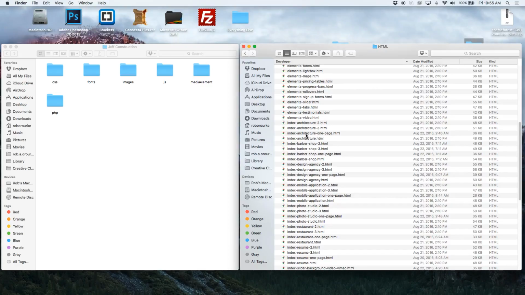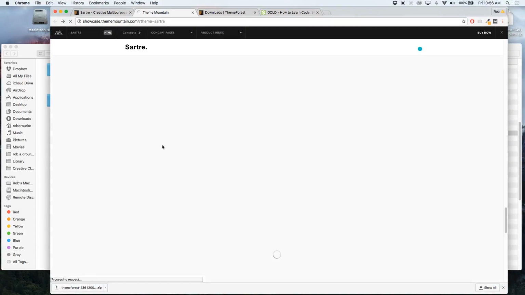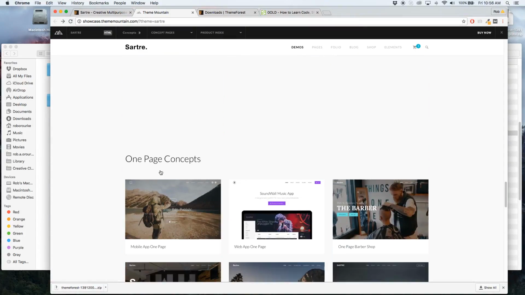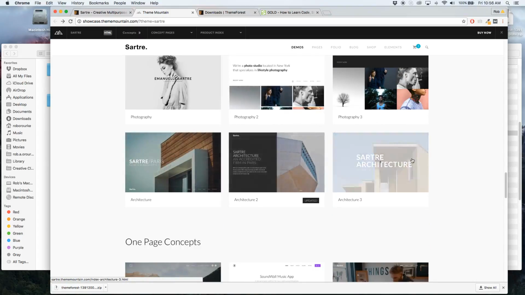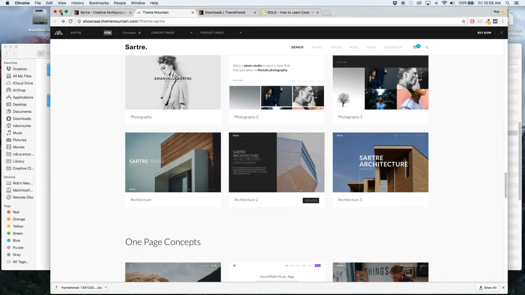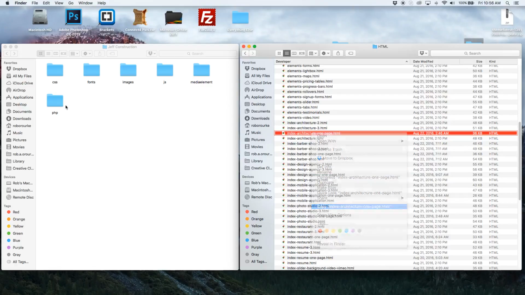So if I go down, index design, I'm looking for the architect page. So here I got four different ones for architect. And you can see that one of these is a one page. These other three are the multi-pages that are, if I go back, up here in the top somewhere. So these three multi-page ones we're not going to touch today, we'll just use this one page one. So you basically just want to copy this and bring it across.